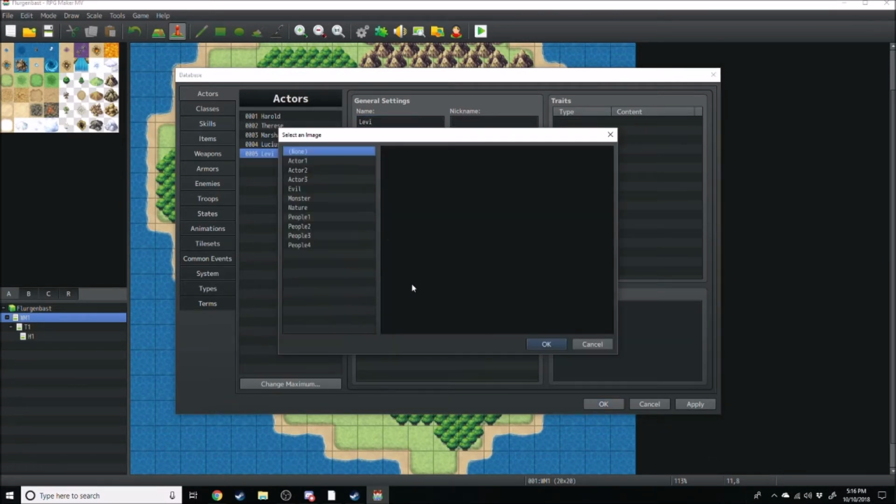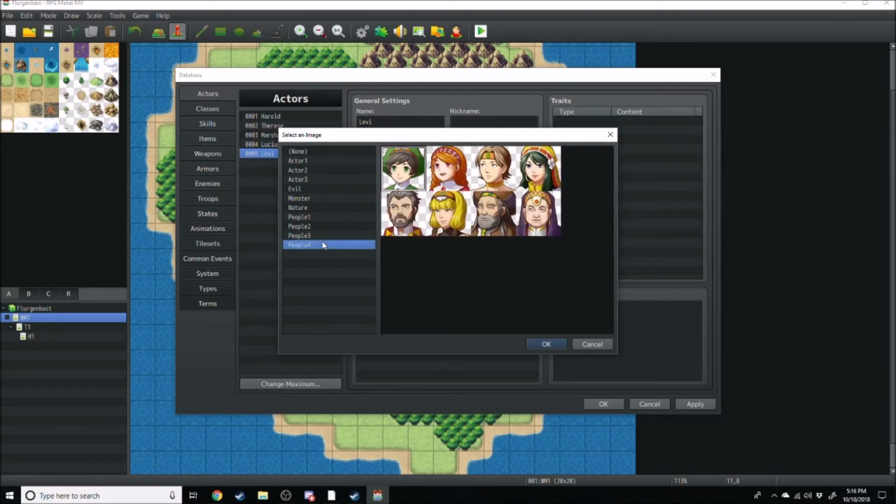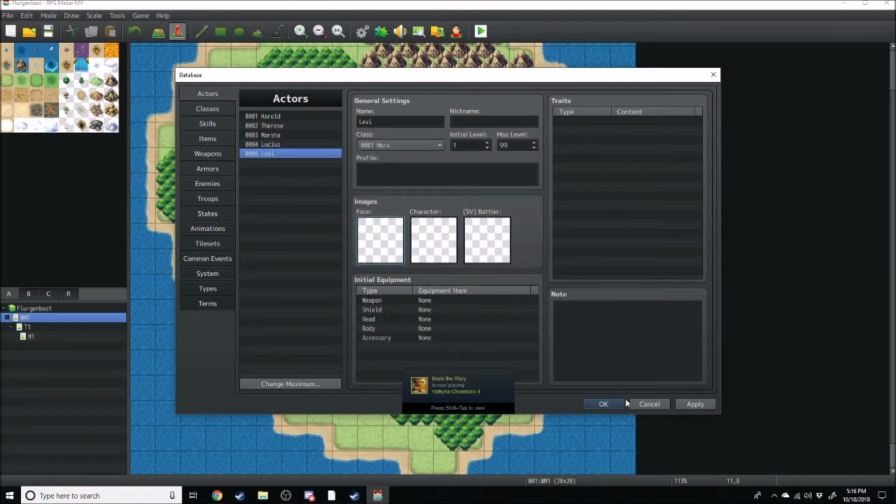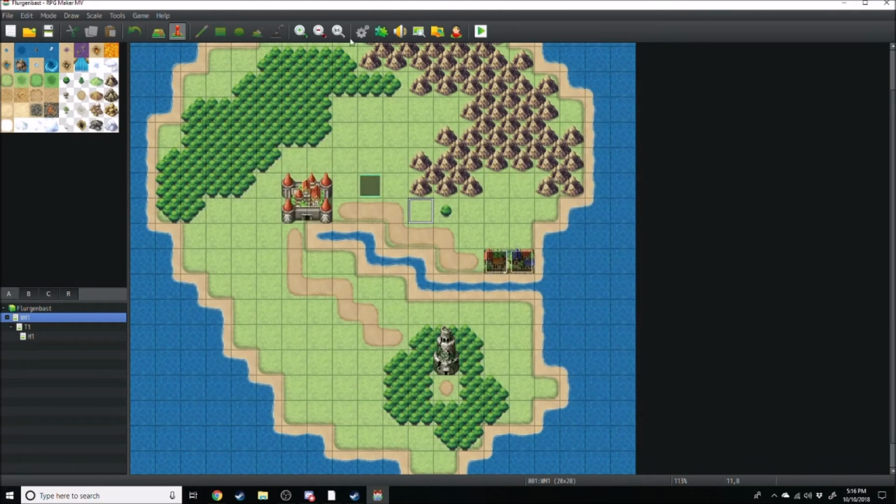Alright, but we only really have the stock assets to work with, so I'm going to show you how to create your own character. Over here, you've got the gear icon. Right next to the test button, you have the character generator.